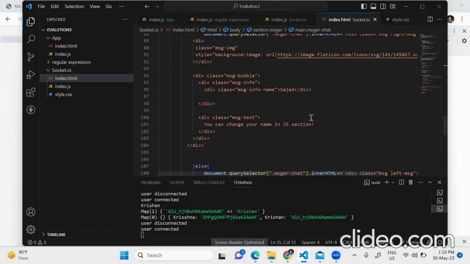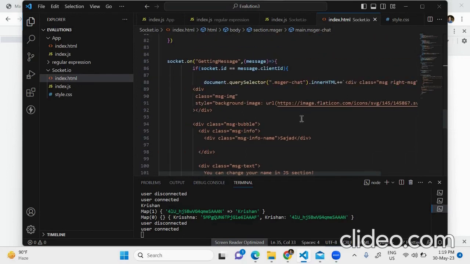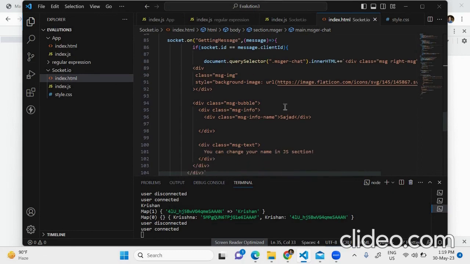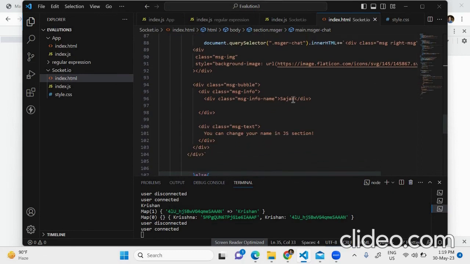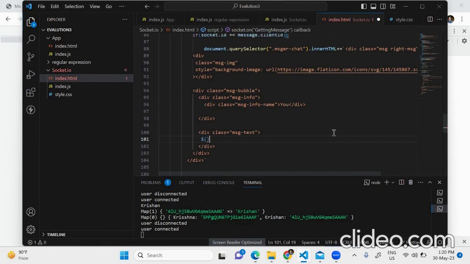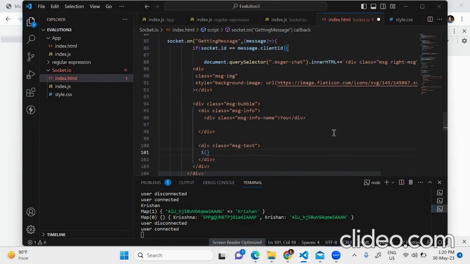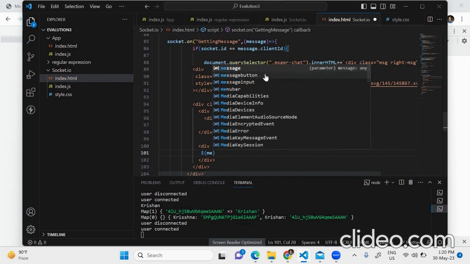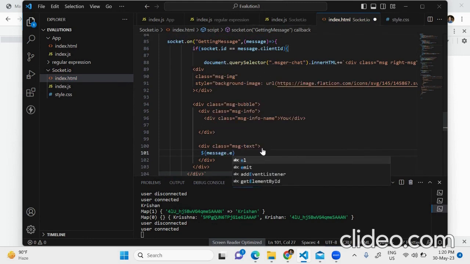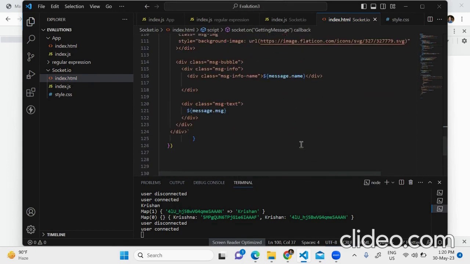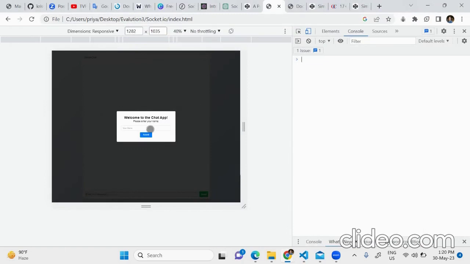Okay, because I sent it, right? So I just have to make it dynamic. The image should be the same, marked as sent, and the name here I just have to put, and the message text just has to be message. Yes, and after that, yes, we have had this.